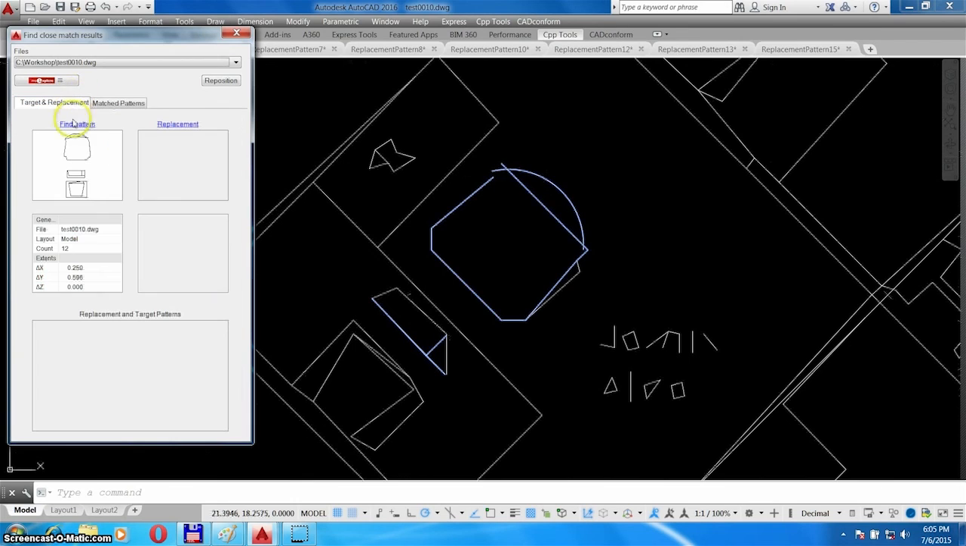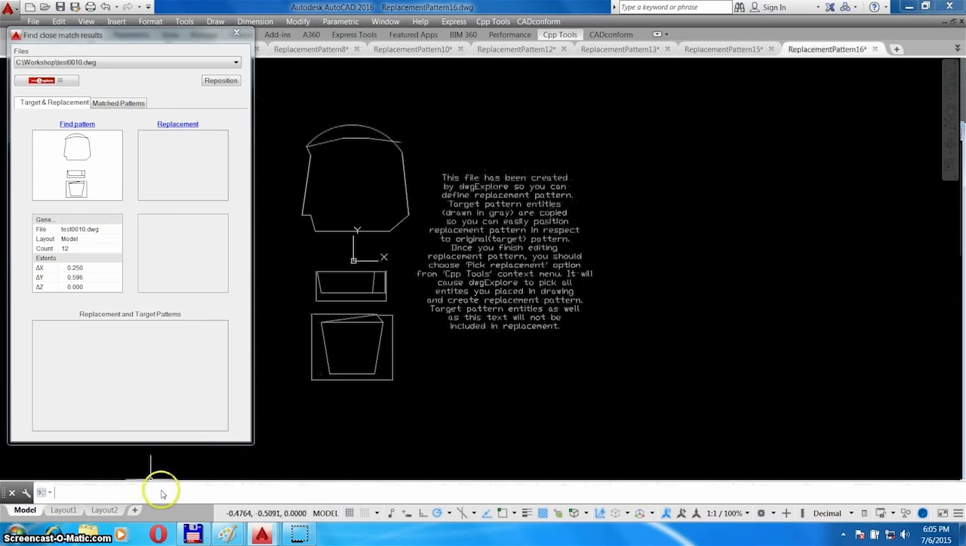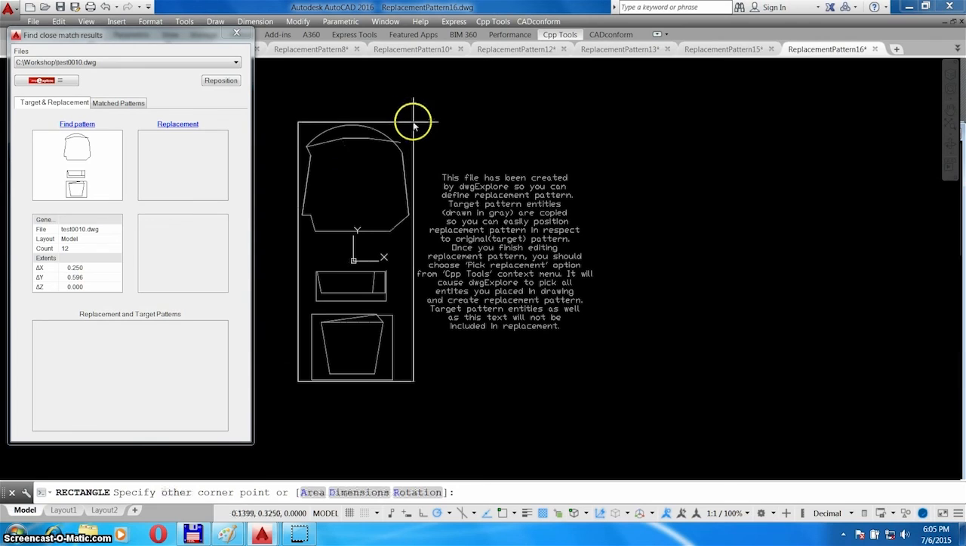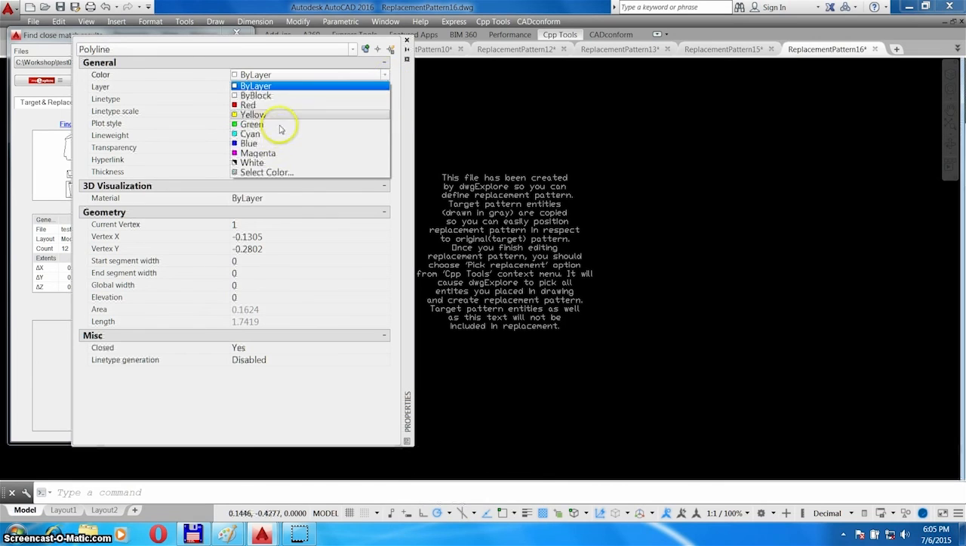Let's now define a replacement pattern. We could draw something simple as a replacement. Let's draw a bounding rectangle box around the target pattern entities. Now let's draw a circle in the middle of the chair. We could draw another rectangle over the computer. Let's set them all to different colors.